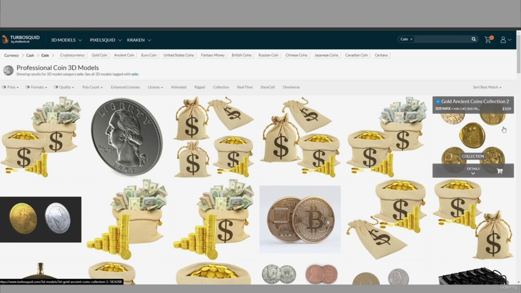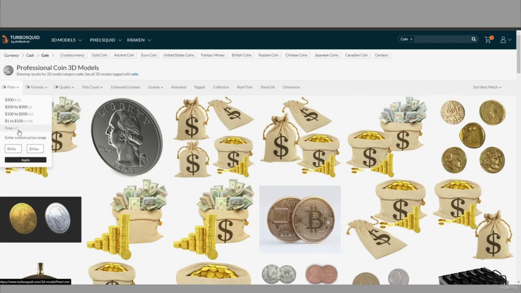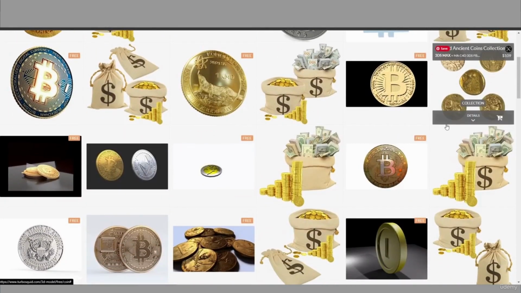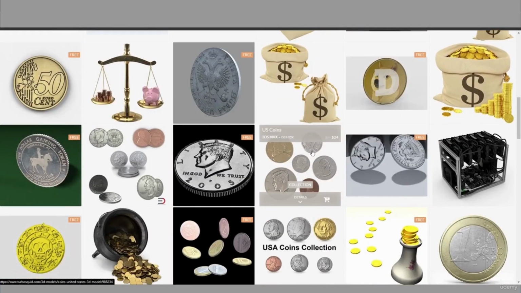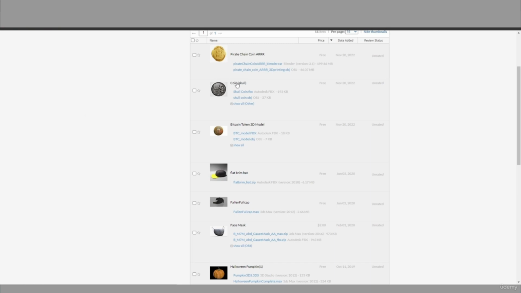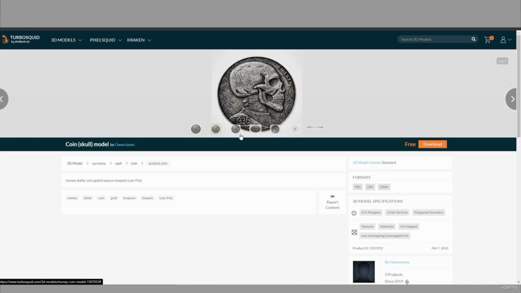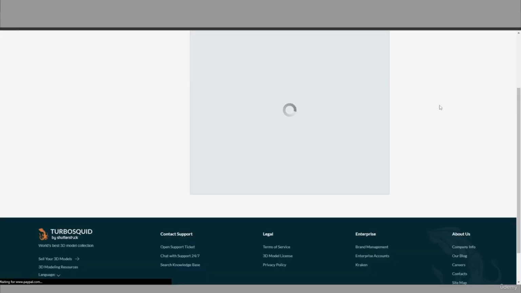So I'm gonna type coin, and here you can see a lot of different coins. We're gonna need just the free ones, and then find a coin that we like. I have already checked all this, and I found this coin, which I like. It's kind of a pirate coin. It looks good, so I have downloaded it.